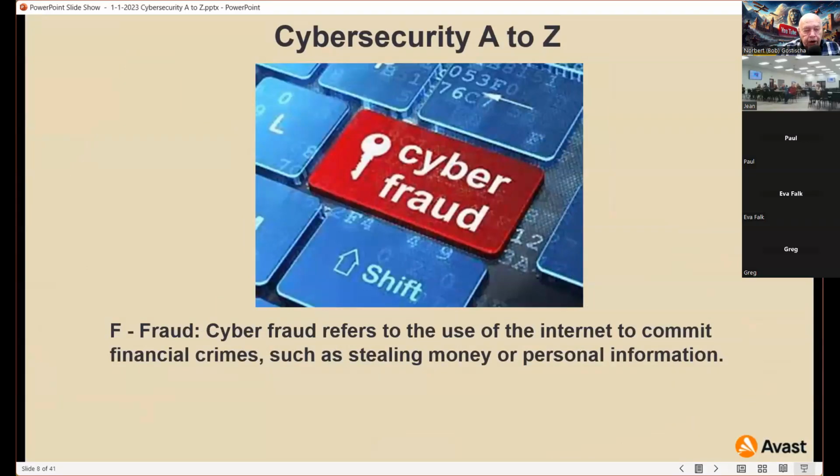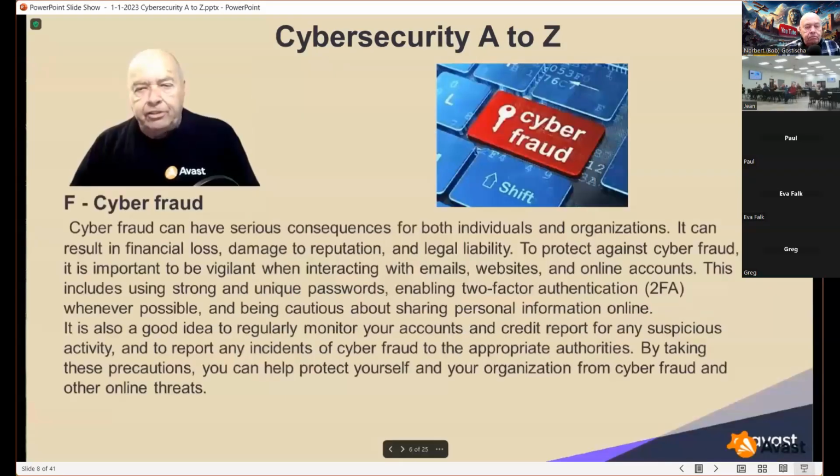F. Fraud. Cyber fraud refers to the use of the internet to commit financial crimes, such as stealing money or personal information. Cyber fraud can have serious consequences for both individuals and organizations. It can result in financial loss, damage to reputation, and legal liability.